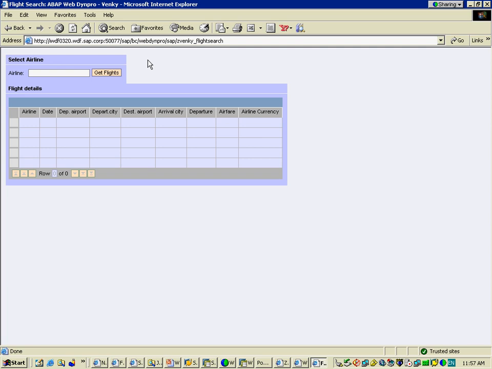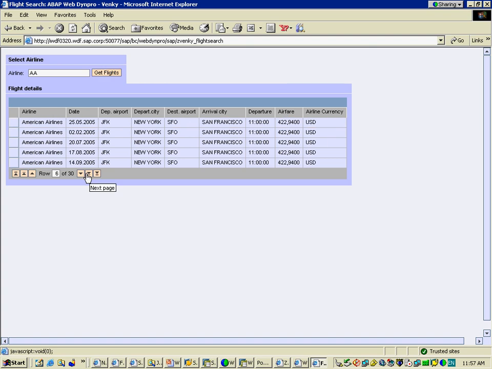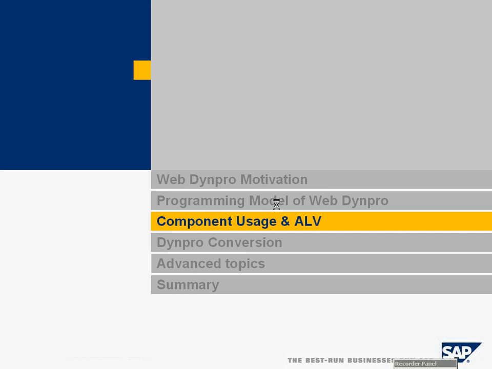Of course, it won't ask for the user ID and password, because the user ID and other credentials are already embedded in the SSO logon ticket. So I'm going to type in, get me all the American Airlines flights, voila. It lists all the American Airlines flights. You can scroll up and down. Of course, you are not doing any programming for scrolling and stuff like that. This is a simple table. It's not ALV. We are going to look at ALV very soon, the SAP List Viewer, which is much more flexible and powerful than a simple UI element called table.